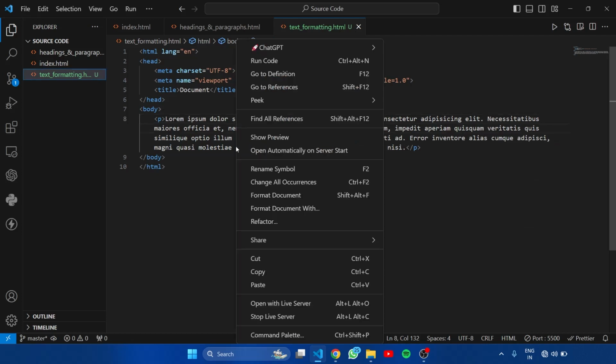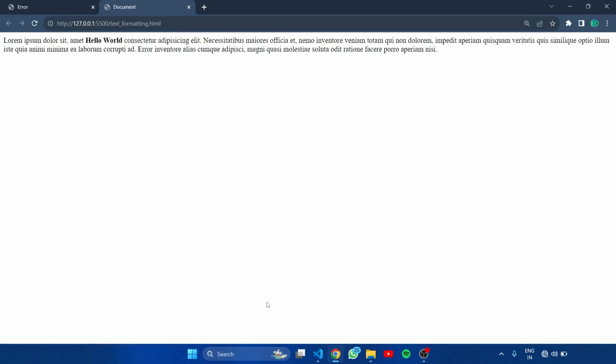Now right click here and open this page in live server. You can see here our text is looking bold. It's because of strong tag. So strong tag makes text bolder.